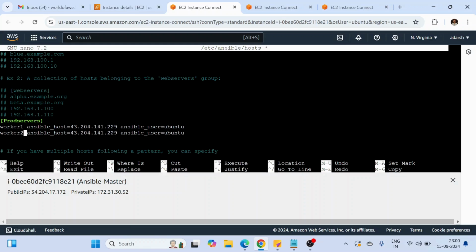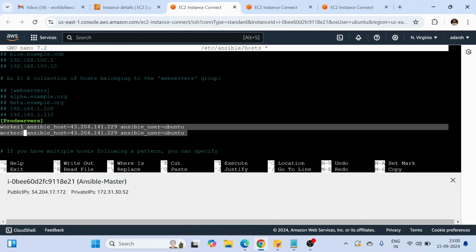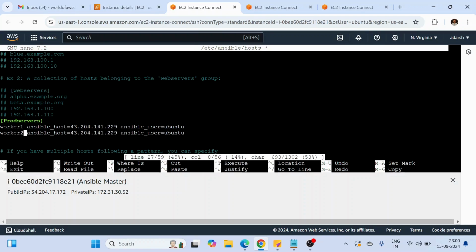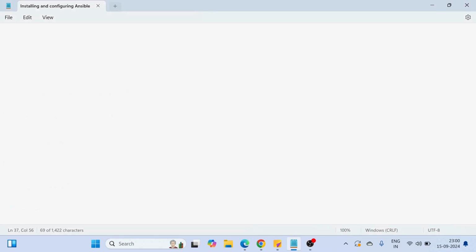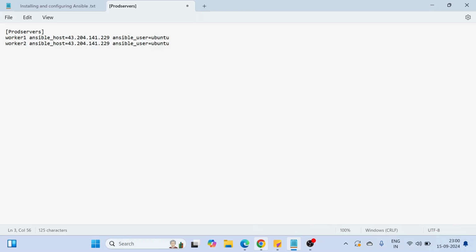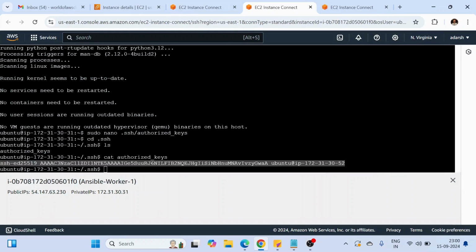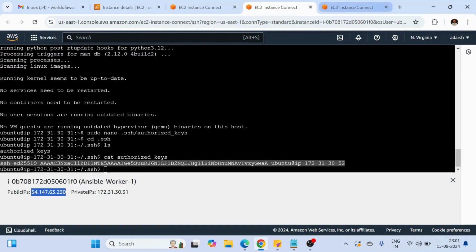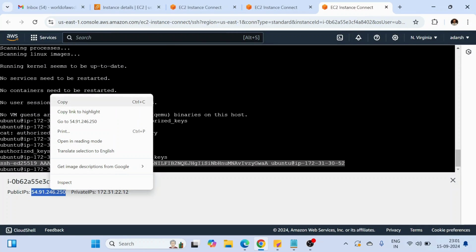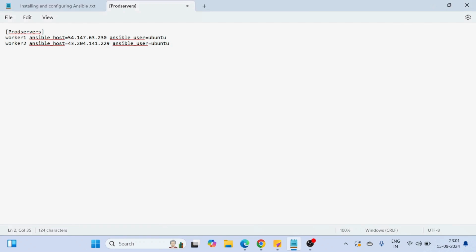Okay, so change the IP here. Okay, so let me copy from here only. Okay, so then I will directly paste it and I will change the IP. Okay, so what is our public IP? Let me take the worker 1 IP, so let's change it here. And what is the worker 2 IP? Like this. Okay, let's change the worker 2 IP.